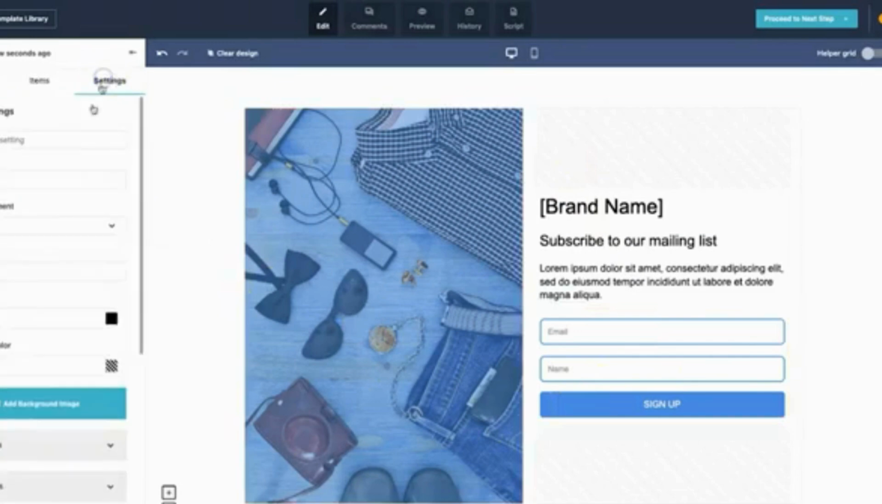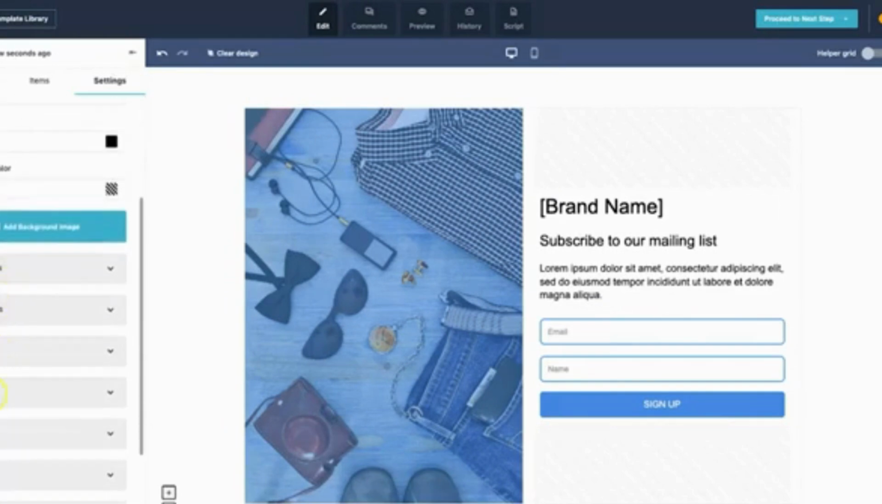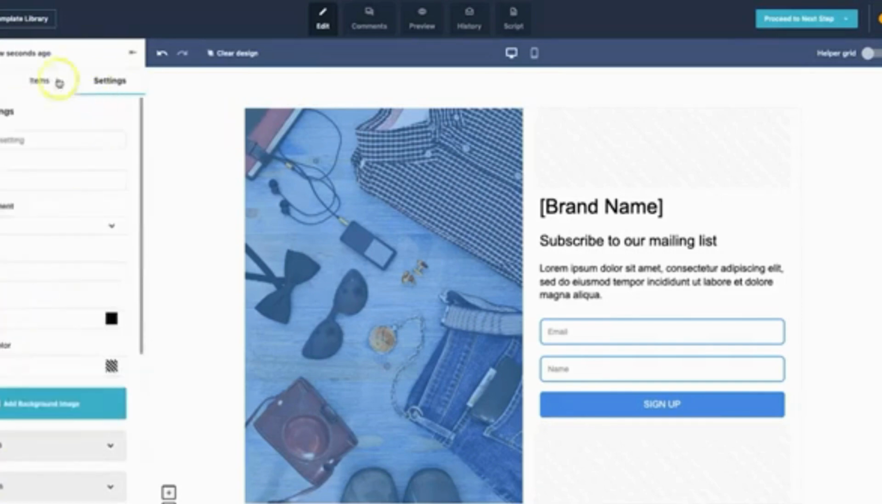Now next, we also have here settings. This is going to be your page settings, and as you can see, we can change things like fonts, link settings, slot text, form, spacer, image, button, and everything else in between. So you can edit the entire global settings just inside of this page. You can also add in a background image.